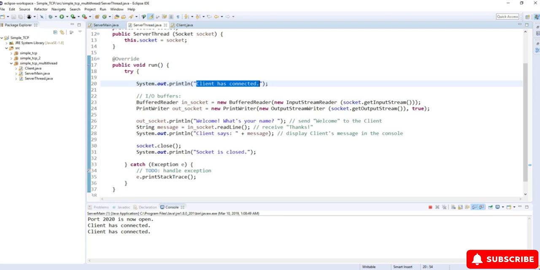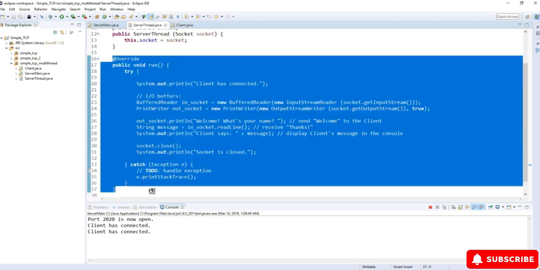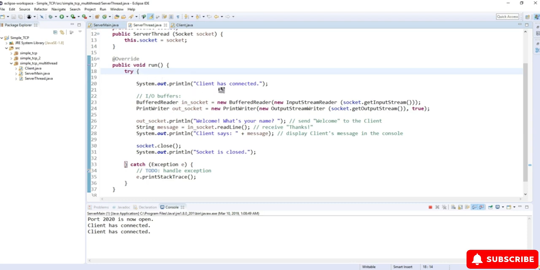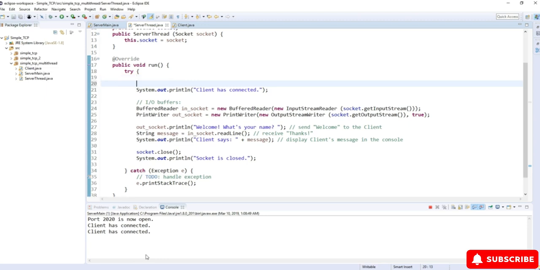Well, it doesn't actually work that way, because every time a new client connects, we open a new server thread, which means that all of this code is run from the very beginning for every new client. That wouldn't work for us because if we were to define a counter here, for example, and say we want to start counting from 1, and then we increment it in this printout, for example, every time a new client connects, we would again start counting from 1. So that's not going to work.